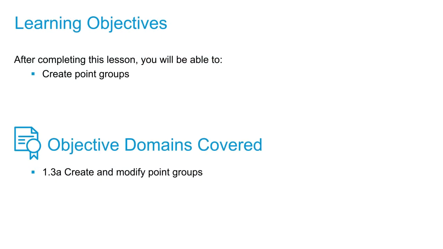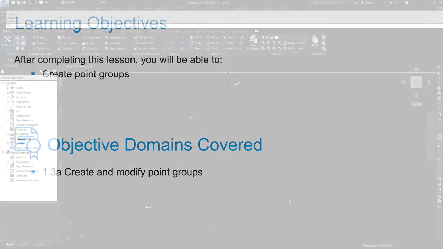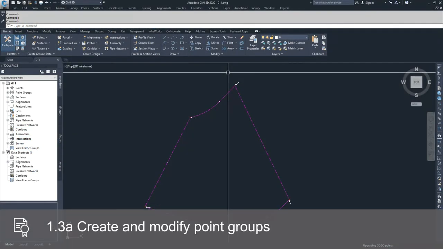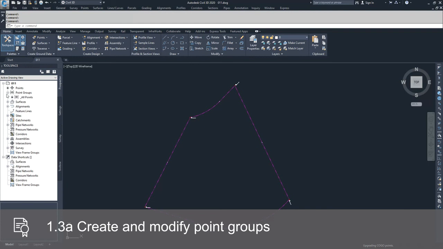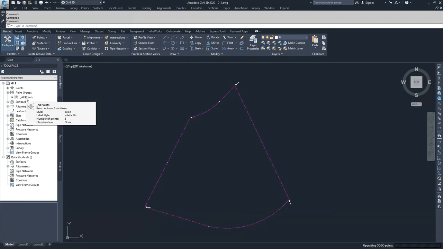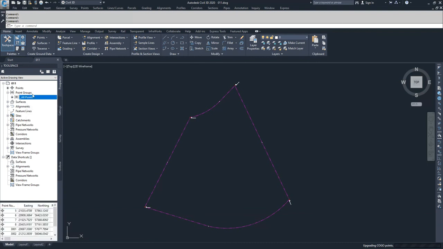In this video, we're going to take the points that are in the drawing already and create point groups based on those points that are in the drawing. To create a point group, what you have to do is navigate over to the tool space. In the Prospector tab, under point groups, you can expand it out. What is always inside of a Civil 3D drawing is the all points point group. That point group contains all the points that are inside of one drawing.